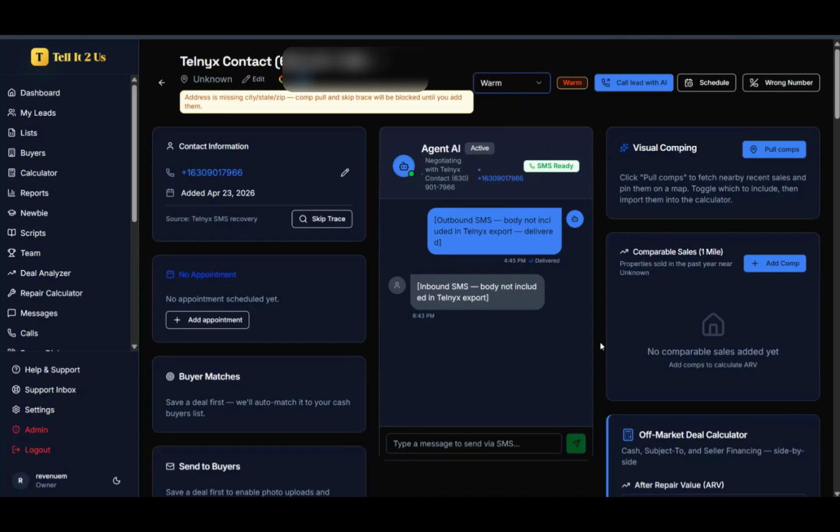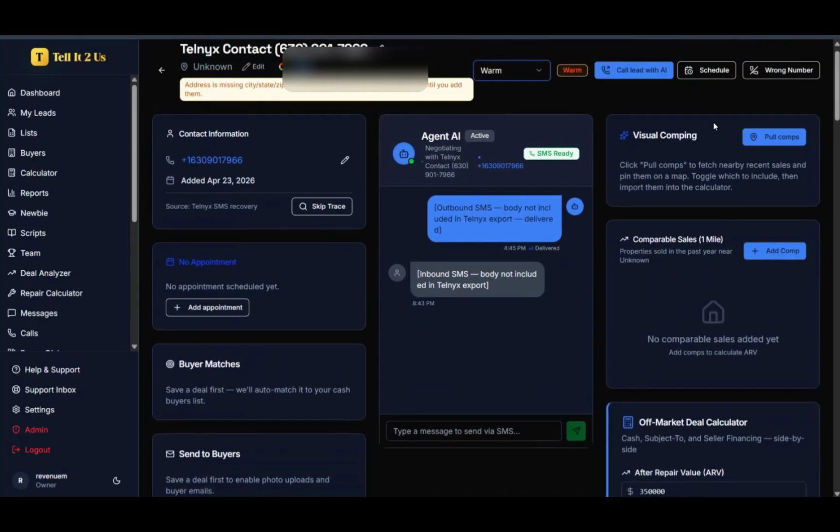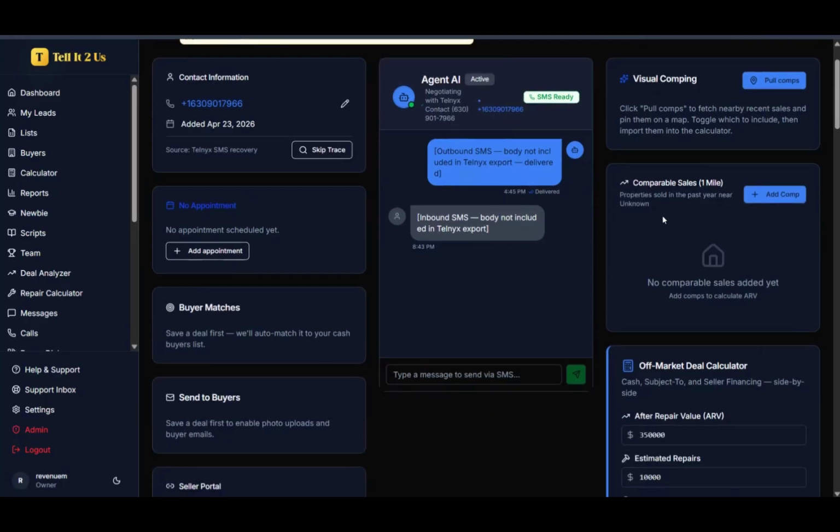All right. Now, to the right here, you have comps. The system is going to ask you to set up a Google Maps integration. It's going to ask you all of that in the beginning so that you'll be able to pull comps. And you can also just add comps if you want to. Right here, just push add comp.